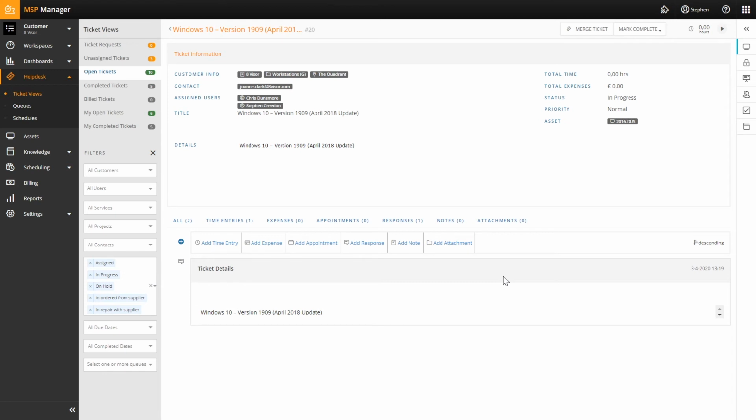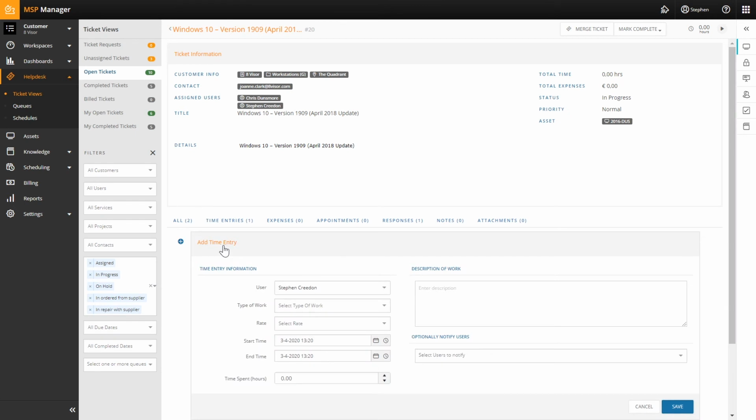If you forget to click the Play Timer button, we can manually add time entry after the fact as well. So for example, if you were on site with a customer yesterday and you're only creating the ticket today, we can simply come in and add that time entry to the ticket with a brief description.